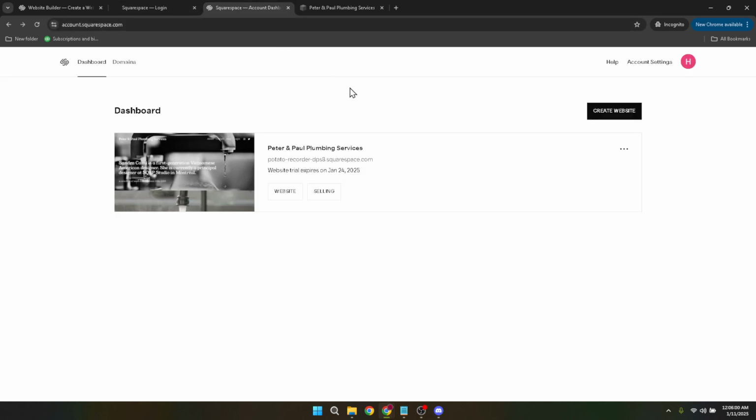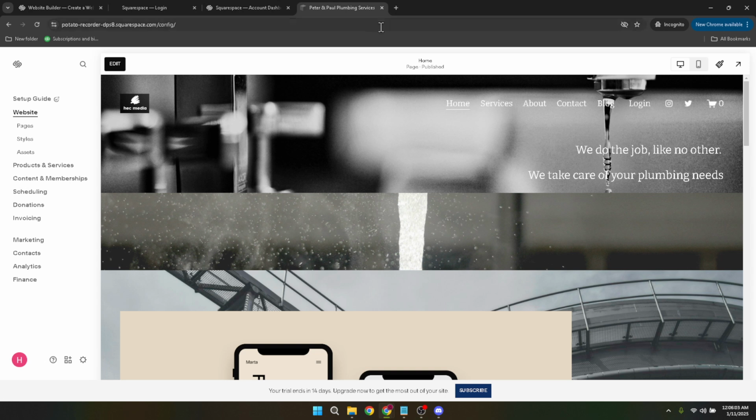Once logged in, you'll arrive at your dashboard. Now click on your website from the list displayed. This directs you to the main configuration area, which is the heart of your site management and customization. Next, you need to navigate to the Pages section on the left-hand side of the screen. This is where all your website's pages are listed and organized.